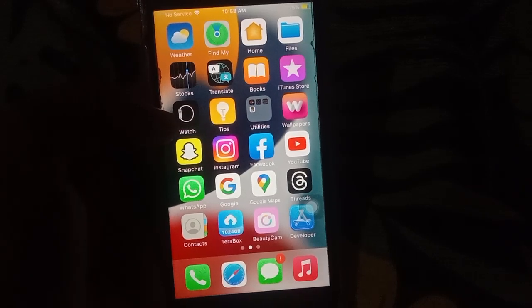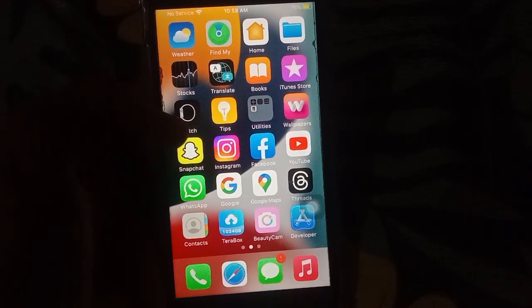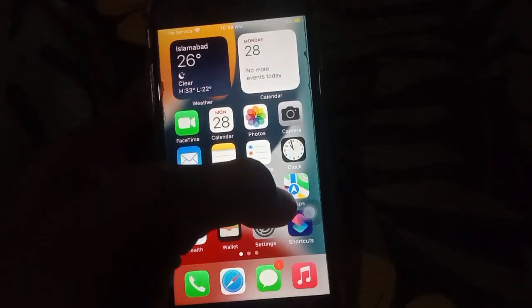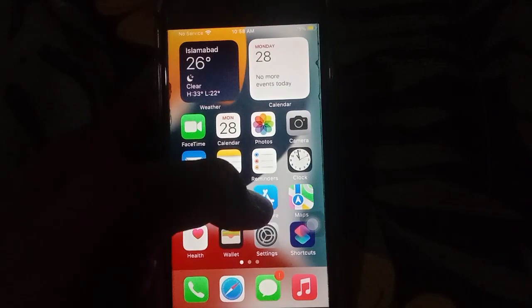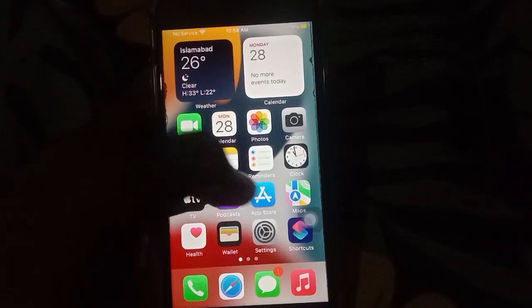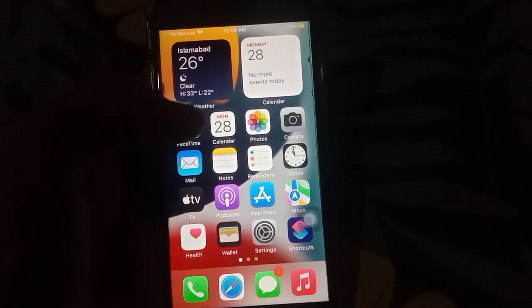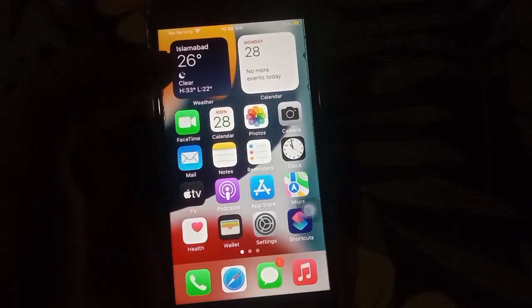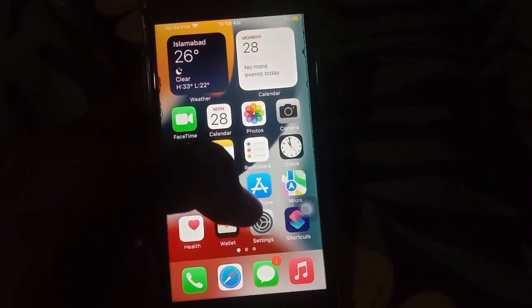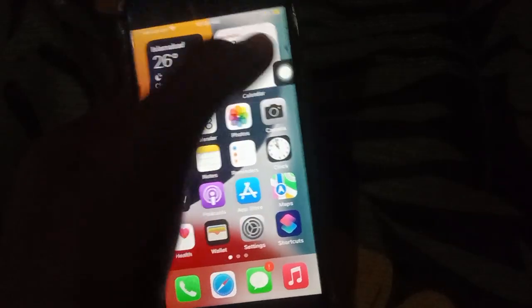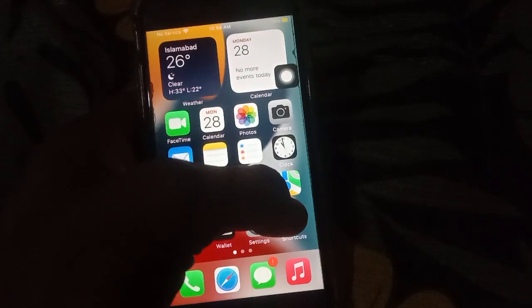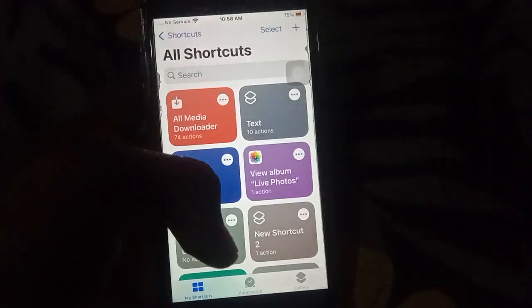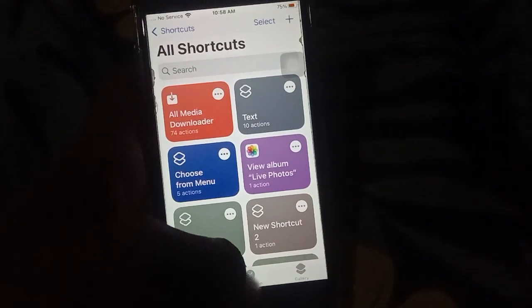So to fix this problem, first of all, the Shortcuts app must be available on your iPhone. So guys, open the App Store, search for the Shortcuts app, and install it on your iPhone. Then go to the solution. First of all, open the Shortcuts app and then click on Automation.